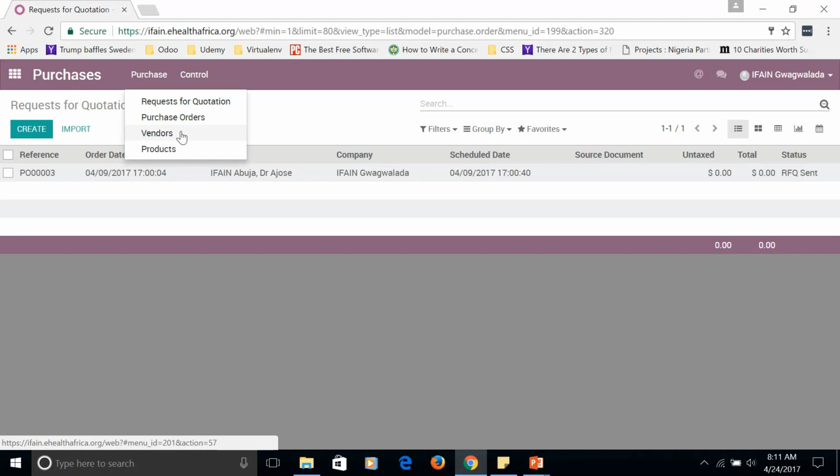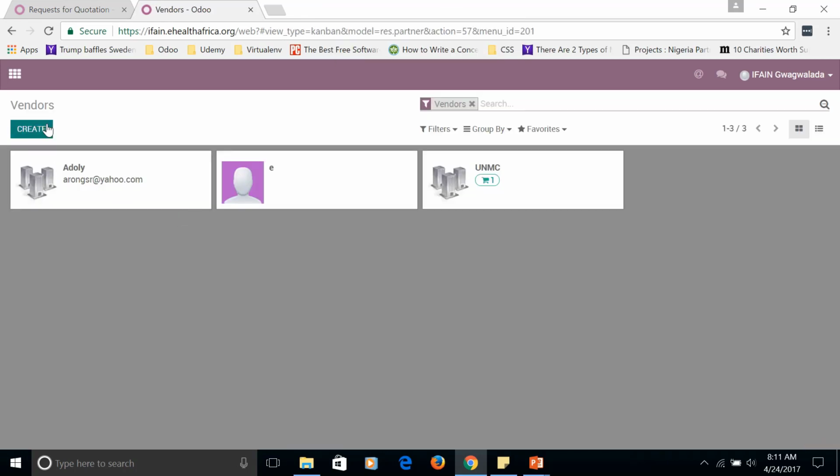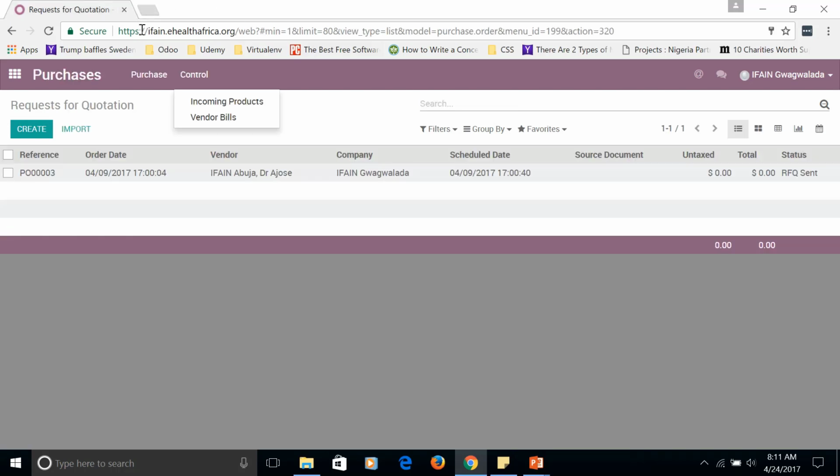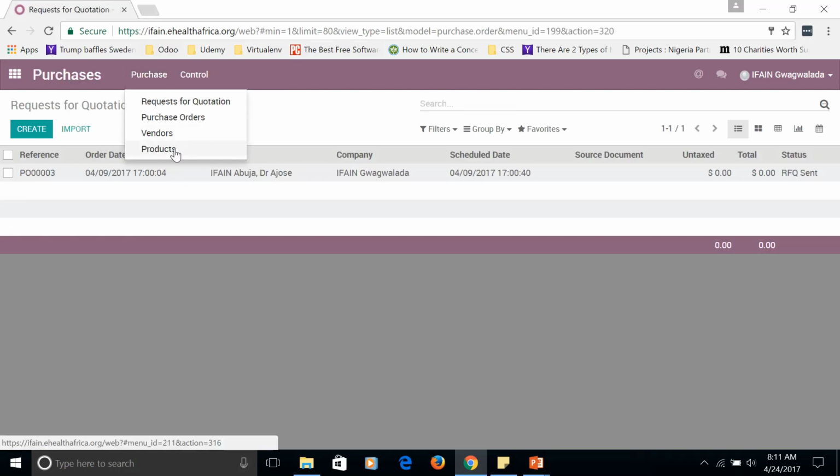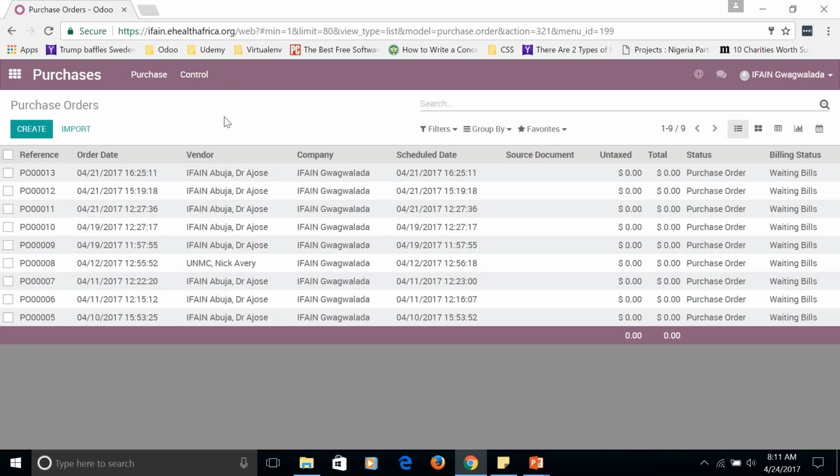And of course, you see this link for vendors here. What it does is to allow you to look at all the vendors on your system and create more vendors or remove vendors from the system. And then of course you have products, so you can also add products and edit product information from this particular link. But we're concerned about requesting for inventory, so we come to this particular option and click purchase orders.